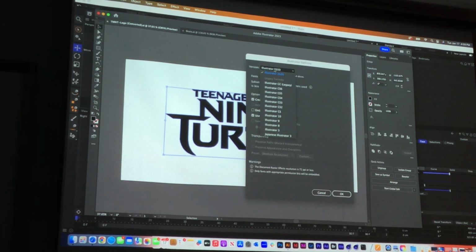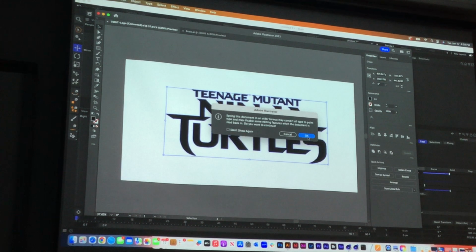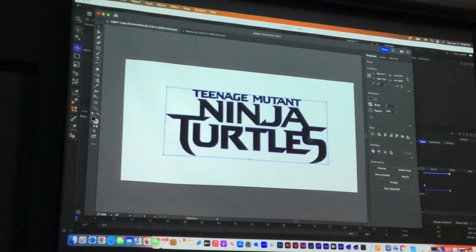So change it from Illustrator 20-whatever it is, to Illustrator 8. That seems to work best. 3 works sometimes too, but 8 is going to take it down to its basic mathematical identity, and you will be able to bring it in as a path into Cinema 4D. Click on OK when you're done. Yes, we know it's an older format. Please continue. And that's it.